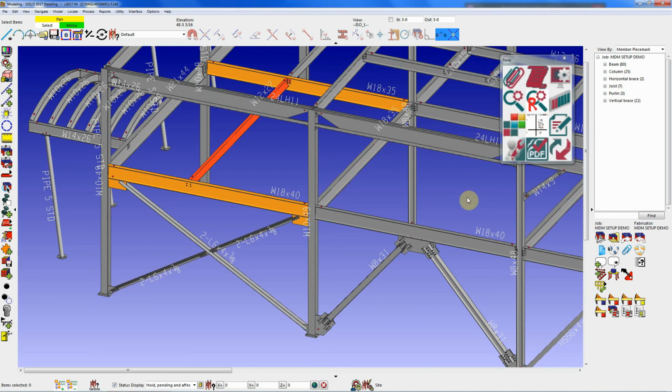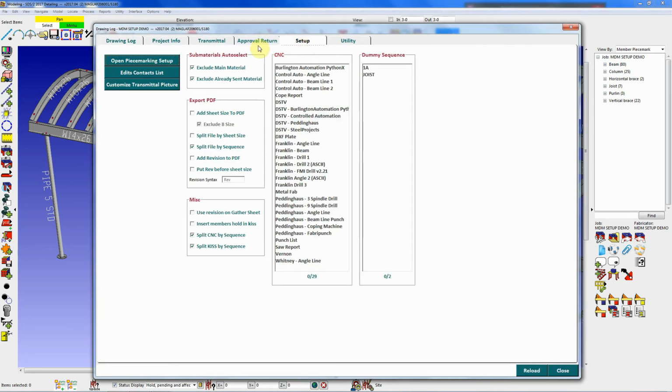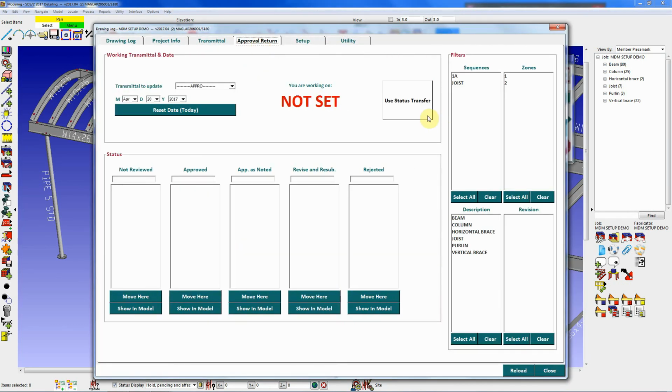Other changes include bug fixes. I am not quite sure, but I believe, no, the status transfer was there before. That would conclude the video.